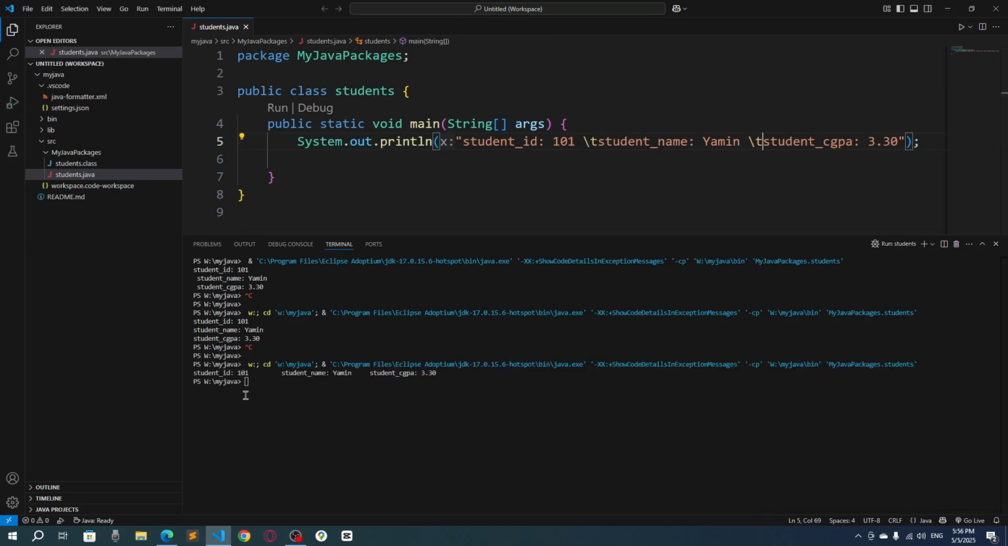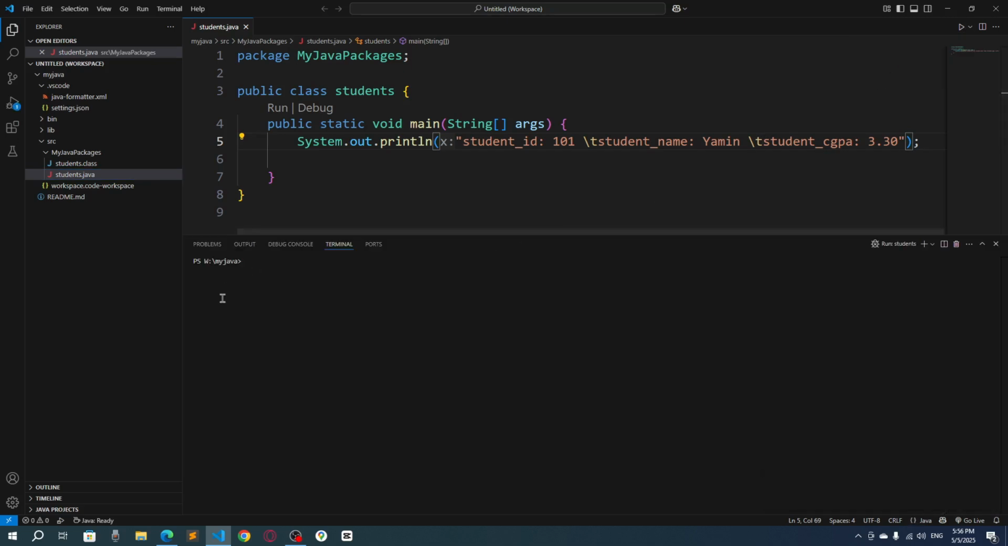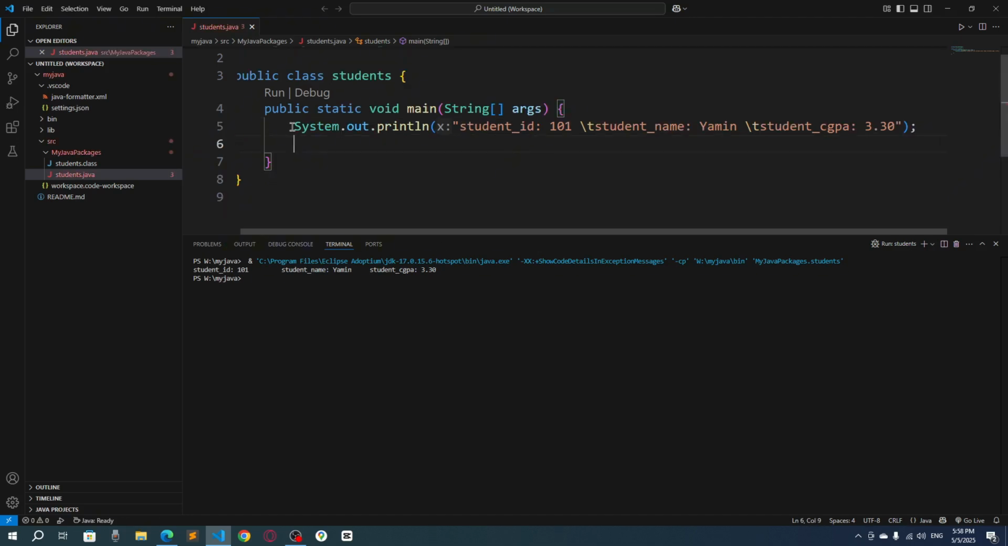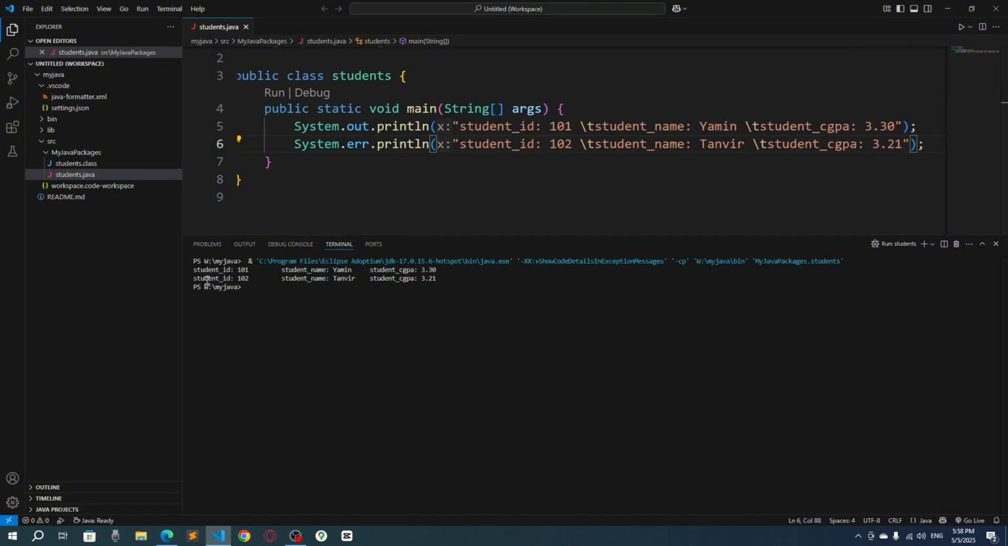Run java, and here you can see they are in a new line. If I delete all of them and once again I run them, here you can see the output. So student ID, student name and CGPA. I will write here println and press tab, it will create like this. Now let's say I want to copy all of them, going to paste it here. And here I will say student ID, let's say 102, student name, let's say Tanvir, and CGPA, let's say 3.21. Now if I run the code once again, here you can see these are the output, right?